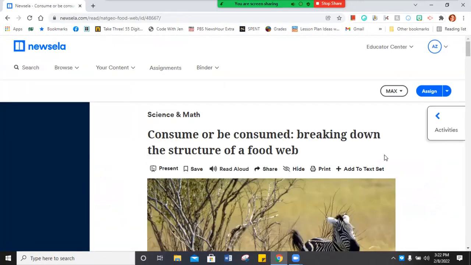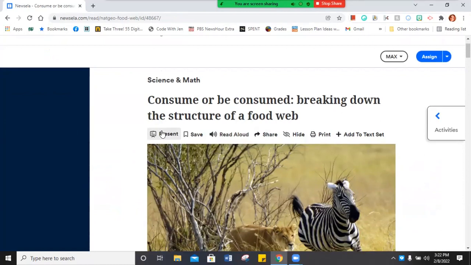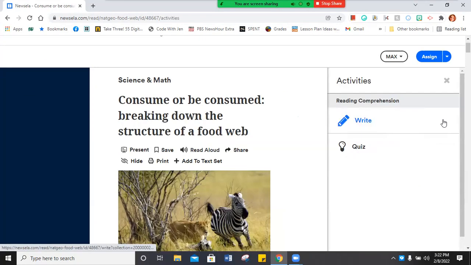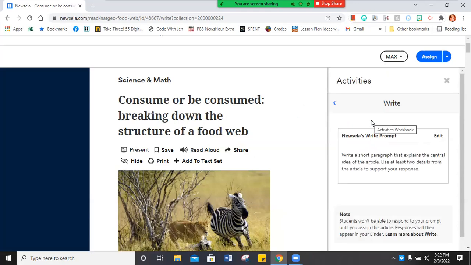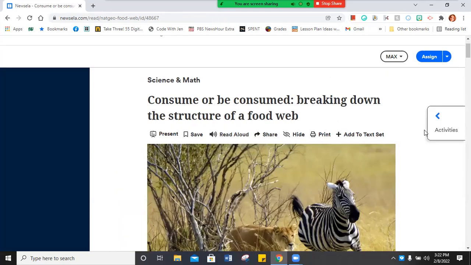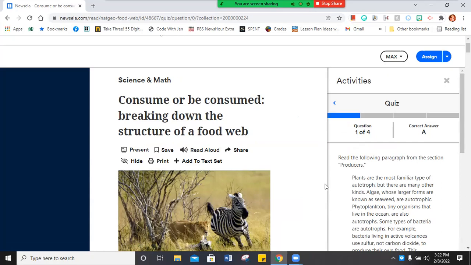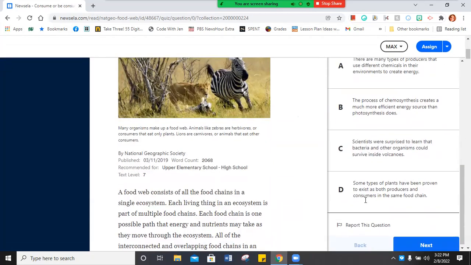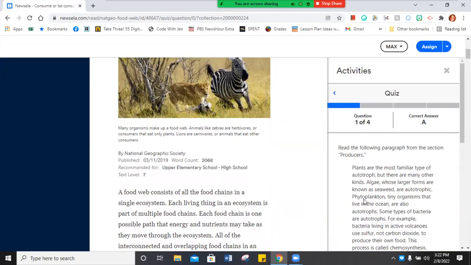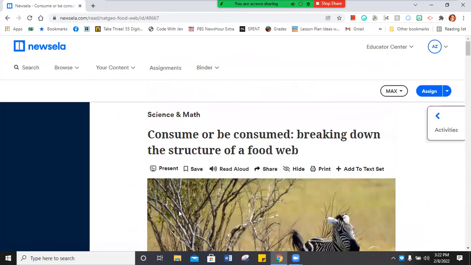There are some new options added. The first new option is present. So if you choose present, that is where you would read it aloud with your class. You could also look at the activities on the side, pull up the writing prompt and have them write that. You can also do the quiz together. You could have them put it on paper, or you could even do marker boards and have them write the letters, however you wish to do that.